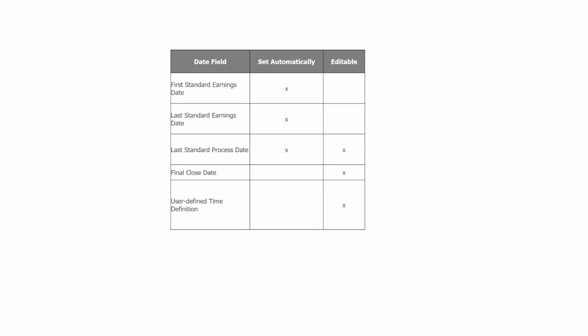This is a setup related activity, like which of the dates are set automatically and which are editable. The first standard earnings date, the last standard earnings date and the last standard process date are set automatically. First standard earnings date is your hire date, last standard earnings date is your termination date, and last standard process date is the end of the payroll period.